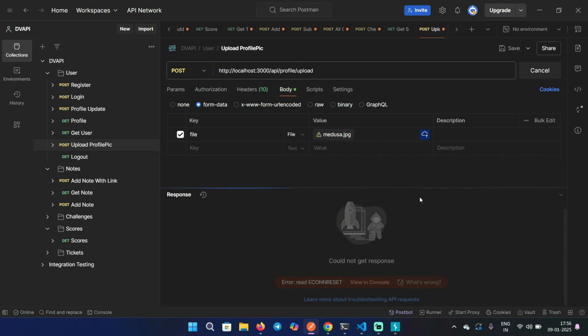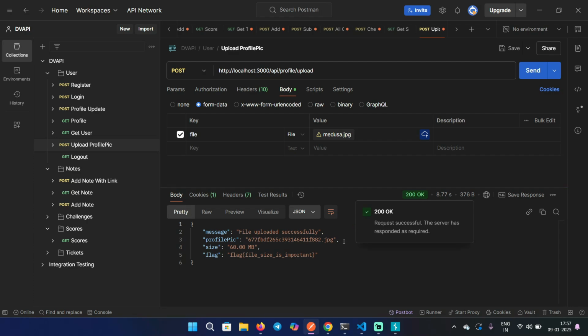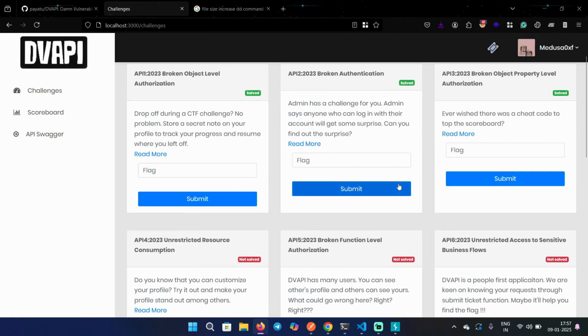Because this is a CTF challenge, it's expecting some particular size of file to give you the flag. So I guess if you go less than 60, it won't give you the flag. And you can see, here we have it. File size is important. Okay, so let's submit this one.